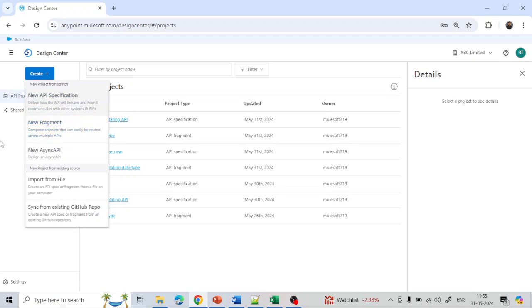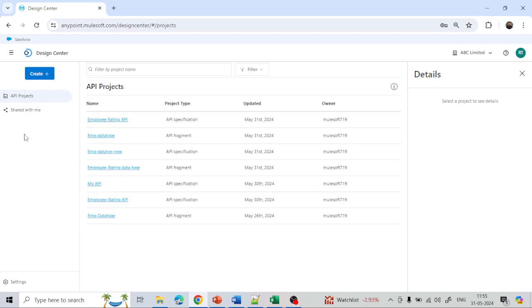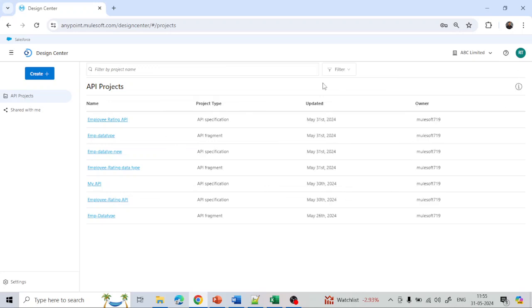After that you write the generic code that you want to refer to. Then we go to the API, click on add dependency and add the dependency, and after that copy the path and include it in the main REST API. That is the one thing we have to follow while working with the API fragment.